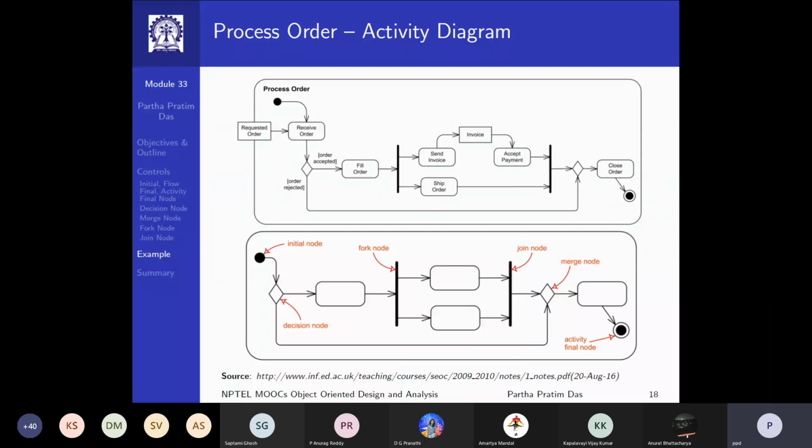And only when both of them have happened, that is, you have accepted the payment and you have shipped the order, only then you join here and go on to closing the order. So this is the other path through which you can close the order. Of course, the bypass path is if the order is rejected. So this shows another very typical way of how you use concurrency in the activity diagram. Right. So we have discussed the control node situation. We have given some examples on that. So let us move on to doing the rest.